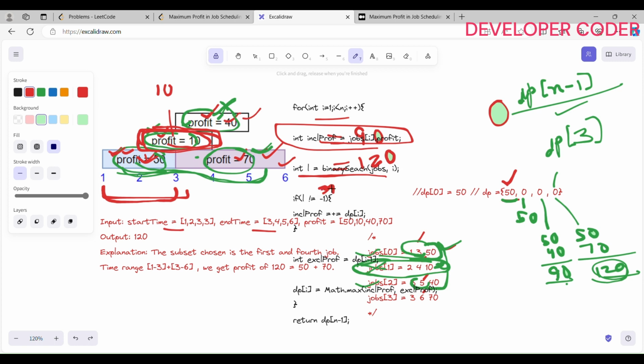I am not going to run this step, because our L is going to be -1. If no jobs are compatible then L is always going to return -1. I am going to explain how this method works. If it gives -1 then it will exclude the profit. Here it is going to exclude the profit.